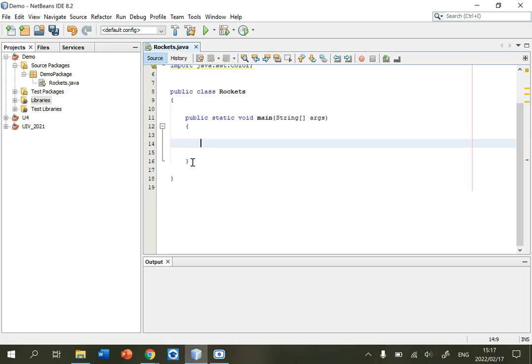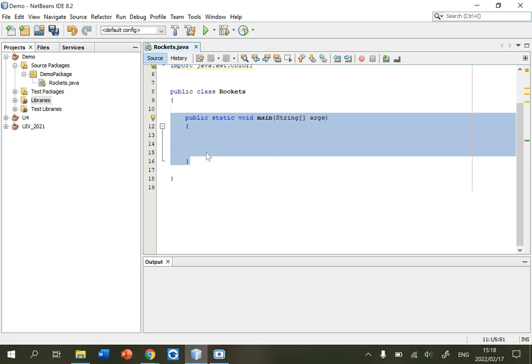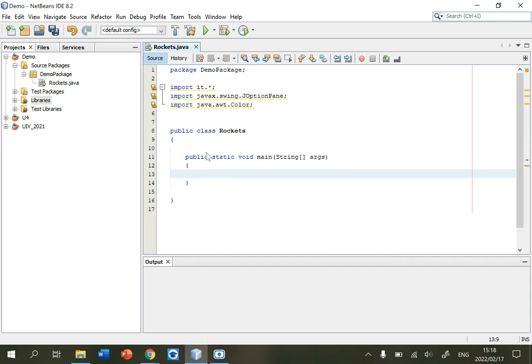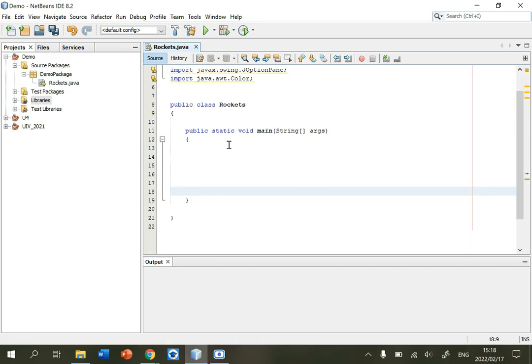If for whatever reason you delete this or it gets damaged or you make a class that doesn't have a main method, it's very easy to get back. You don't have to remember all the words. If you just type psvm and then tab, NetBeans will automatically put one in for you. Okay, cool. So now we can actually start with some coding.